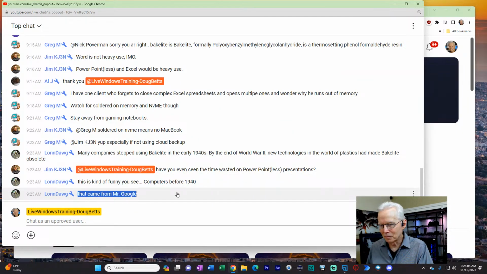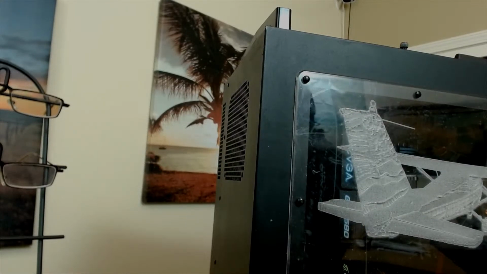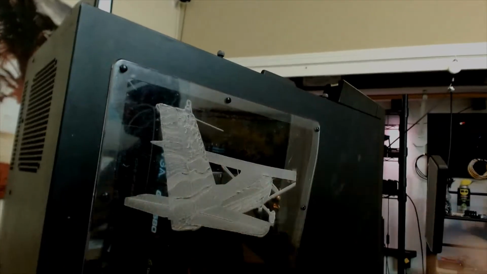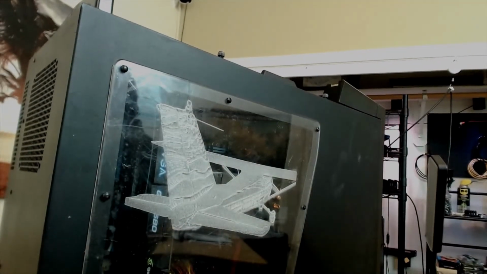You see computers before 1940 that came from Mr. Google. Okay, now let's see how, oh, you know what? I didn't check to see if my camera keyboard is working. Yeah, it's working. And there's my hand. Let's change that to show. I'm trying to change that camera so it will be autofocus. Do I want to do that? No, let's not do that until we see if there's a problem.